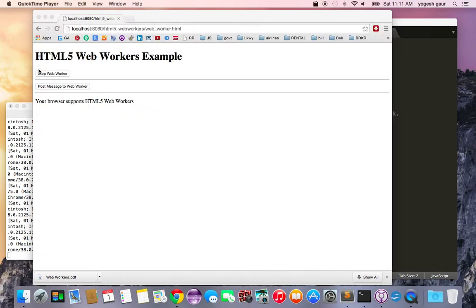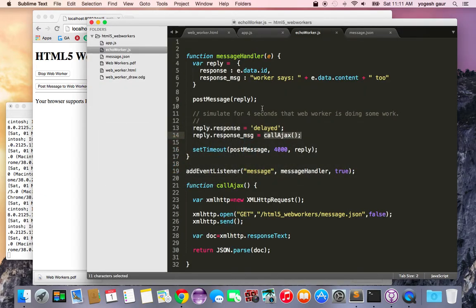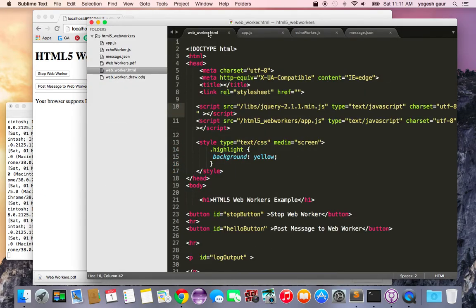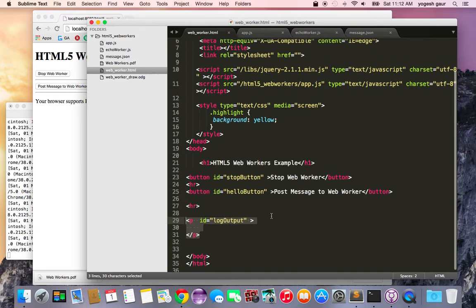So that's pretty much an overview of the diagram. Let me show you how this looks in code. I have constructed a little web page, and this web page is doing a pretty simple thing. It has a stop button where we call something to stop the web worker, and a hello button which posts a message to the web worker, and then I have a little div where I can show the log output that is coming so we can see what's going on.